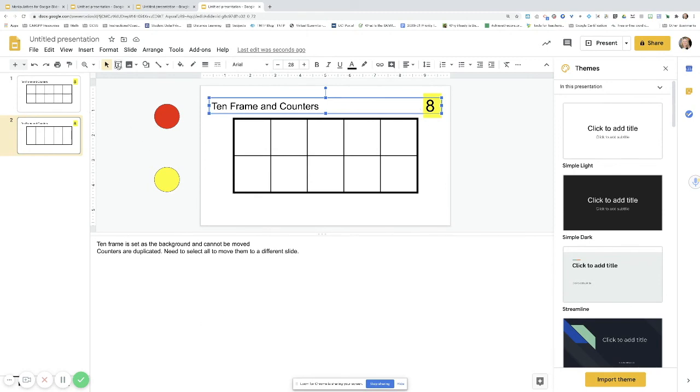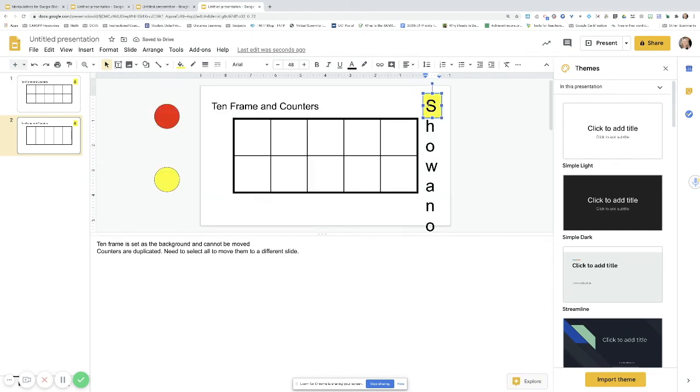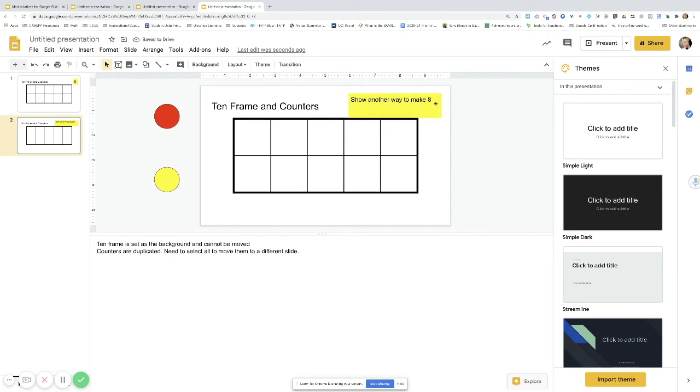So in this slide, I'm going to say, show another way to make 8. Obviously, that's too big. I'm going to make the text box a little bit different. I'm going to make the direction smaller. And now they can show another way to make 8. I can assign this in Google Classroom to each of my students. Each of my students is going to complete the 2 slides and then send it back to me. So that's a way to use it as an individual basis.